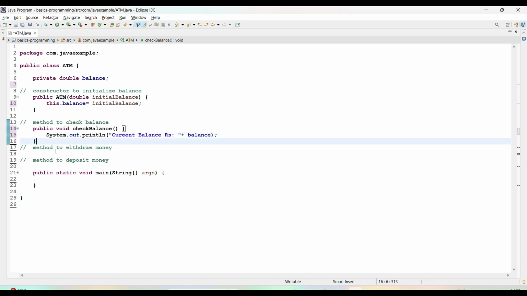Next, the next method is withdraw money. So let's create it. Public void withdraw.